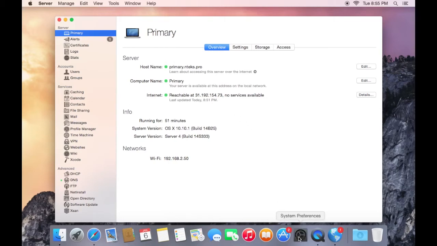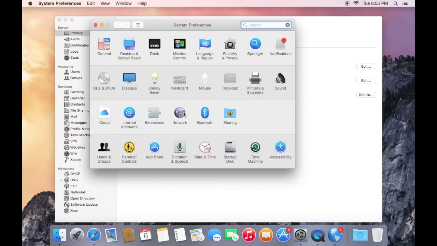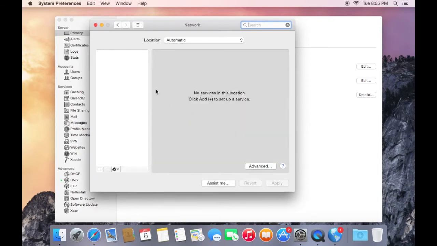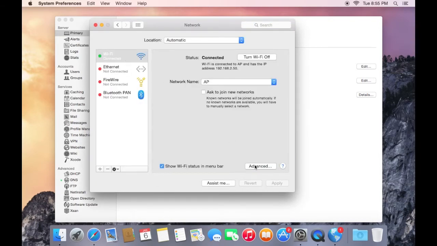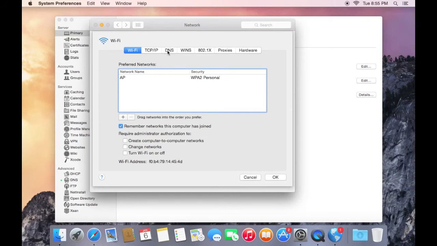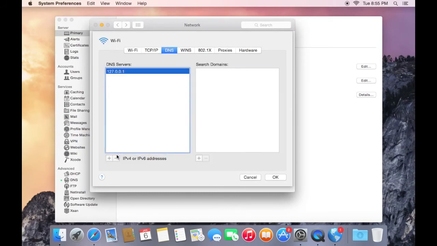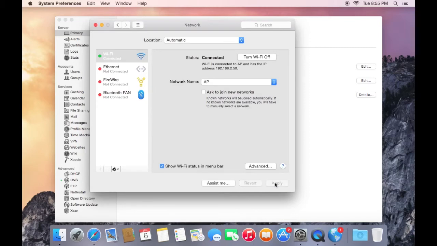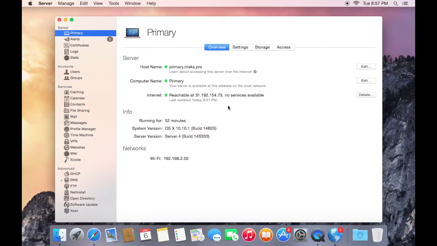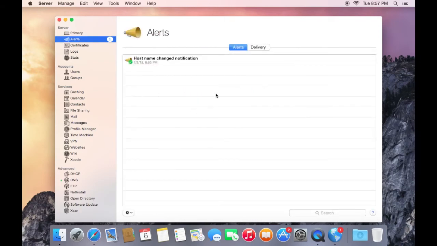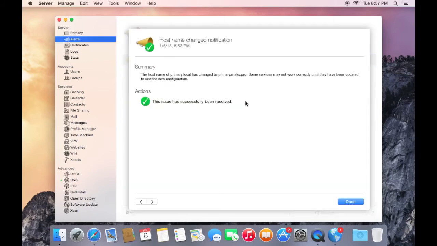Open System Preferences, Network, and configure the DNS service field to contain the loopback address only, and the Search Domains field to contain the correct domain. Click OK and Apply to accept the network configuration. Click Alerts in the Server app sidebar. Double-click to open the alert and review the information in it.